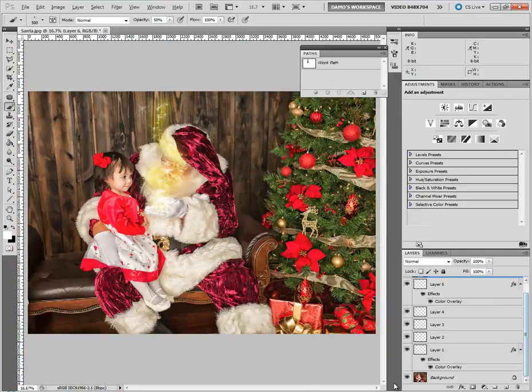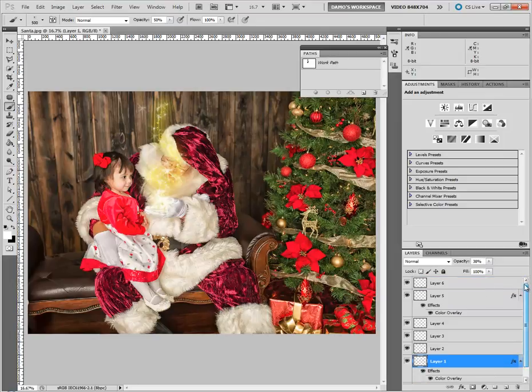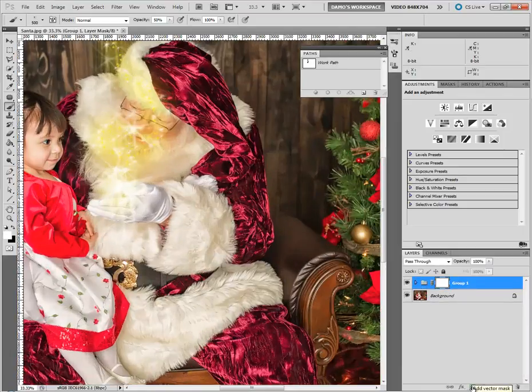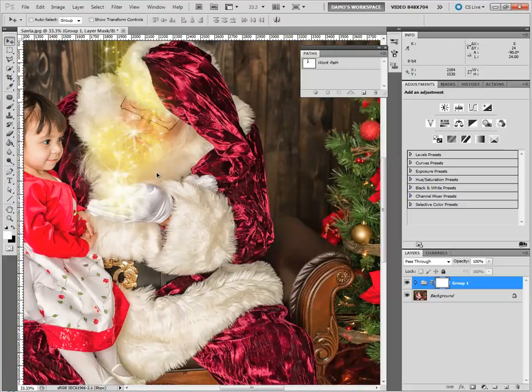Alright, I'll just have a look at the whole thing now. Yep, I think that's a bit of fun. Okay. So now, the last thing I think to do would be to group all these layers and mask them, because I don't want it quite going over Santa's hand like that. I'll just move that down a bit.